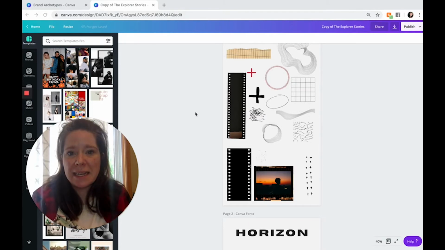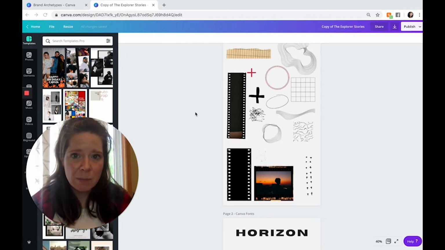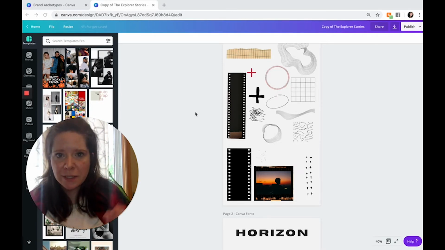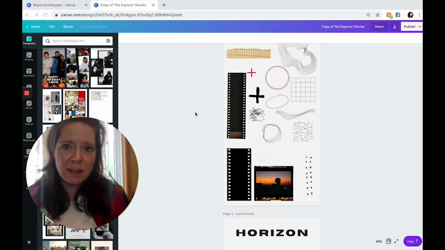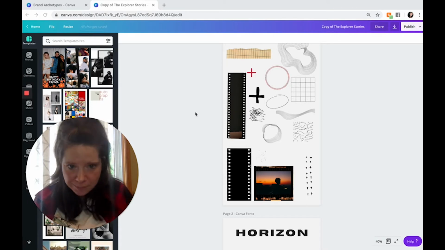So this is an example of my Explorer stories. I have a handful of different types of branded Canva templates for stories and Instagram or square posts. If you didn't buy one of my templates, you can just fast forward a few minutes to when we start getting into adjusting the photos, how to insert photos, and change fonts and all of that fun goodness.